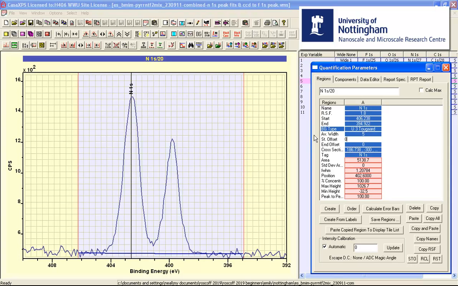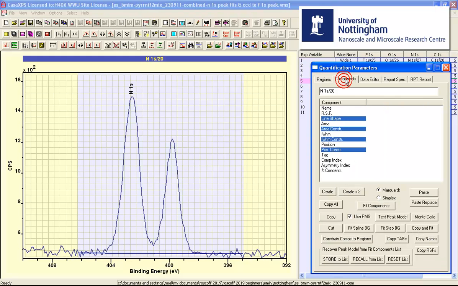However, what we can change is the average width, which determines the number of data points that will tie the data and the background at either end of the region. So I've assigned a value of 5. That'll give me 5 points outside, 5 points inside, and the point itself. So we've got 11 points at this end and also at this end that will tie the data and the background together. After we've got a background, we can add some component peaks.